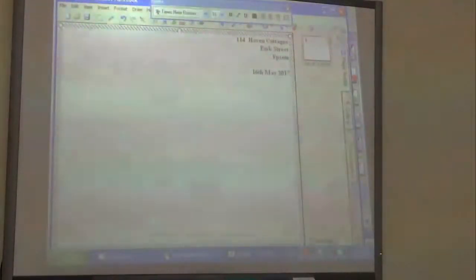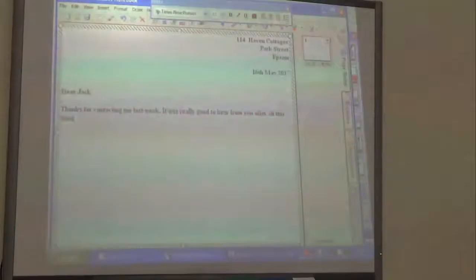Another kind of informal letter, you could simply write your address in the top right hand corner, and underneath you could put the date. That's okay, that's fine. Thanks for contacting me last week. It was really good to hear from you after all this time. You appear to be doing all right in Tuscany. So, just a short paragraph there. It's like responding to your friend. Jack's already contacted you, so you want to say something or send him a response.